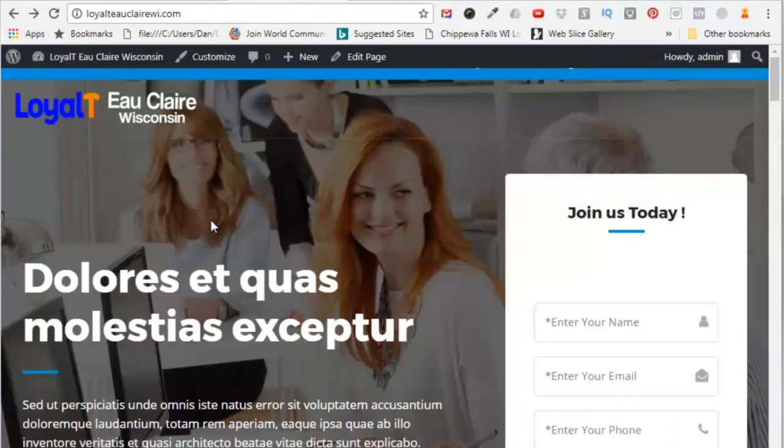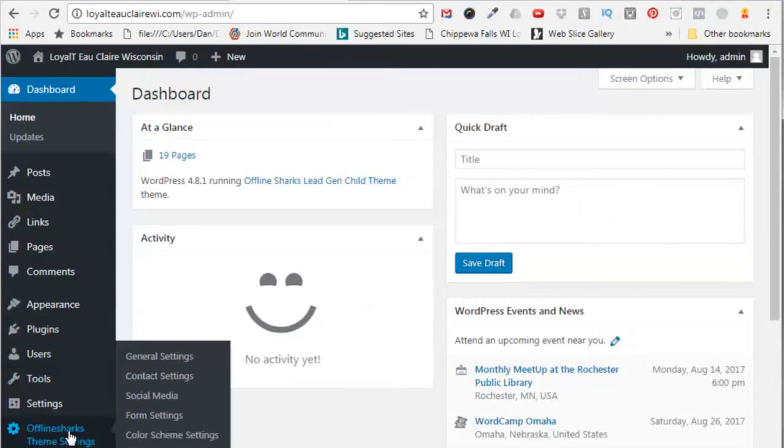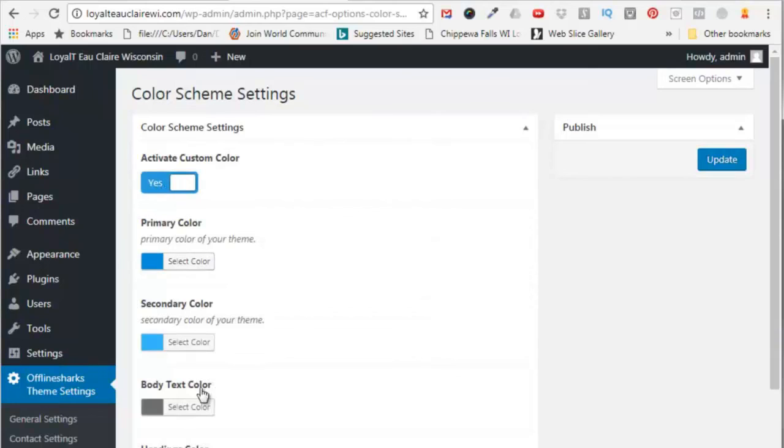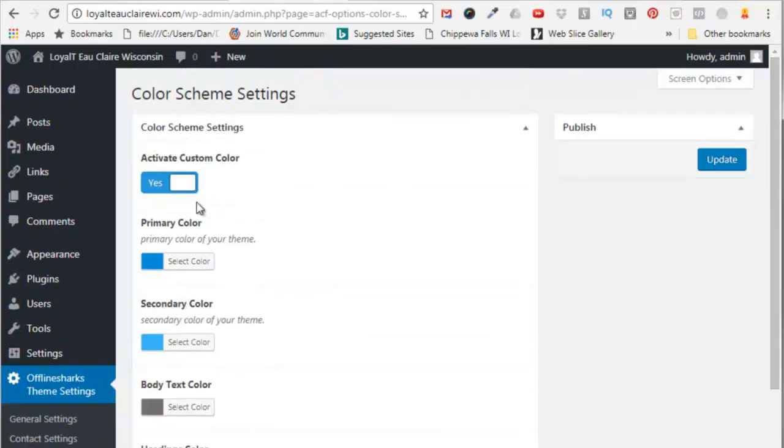You can also change the color scheme of your layout. With this blue banner here, the blue button here. I really don't need to do that today because my theme or my color theme is blue and orange. So blue is fine with me. But if you wanted to change that, you go to dashboard again. Come down here to offline shark theme settings and click on color scheme settings. You can click on activate custom color, and then you can set up your custom colors right there. I'm just going to leave this off right now.